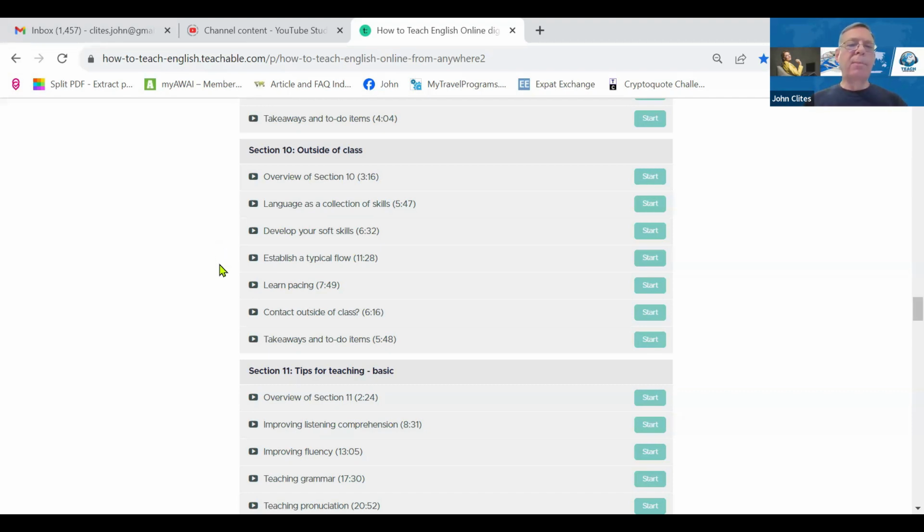You want to establish a typical flow here. Remember the cheeseburger that I showed in one of the previous videos? You'll start with conversation, you'll finish with conversation. So depending on the kind of niche that you do, the materials that you use, you should develop a flow so that the student knows how the classes are going to flow.